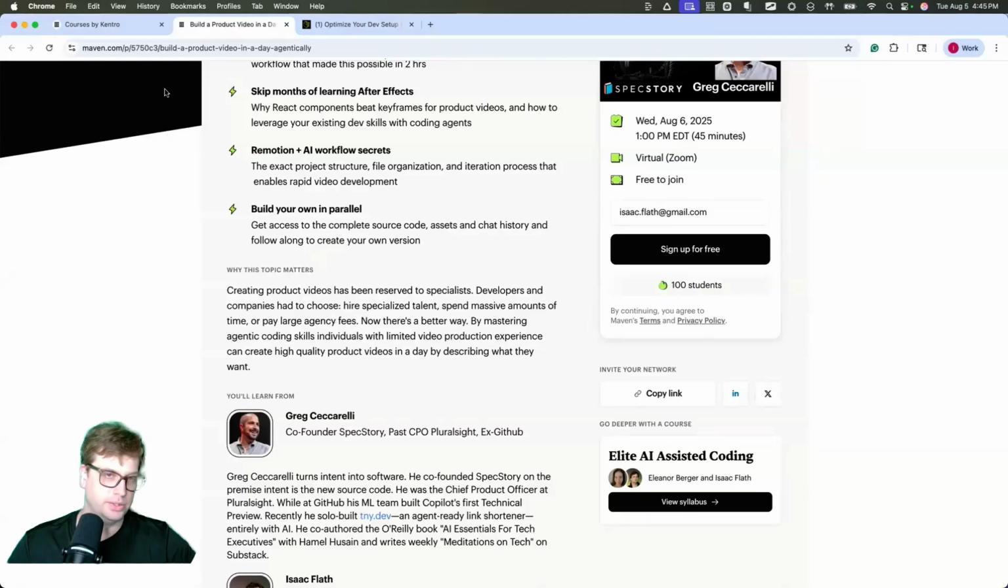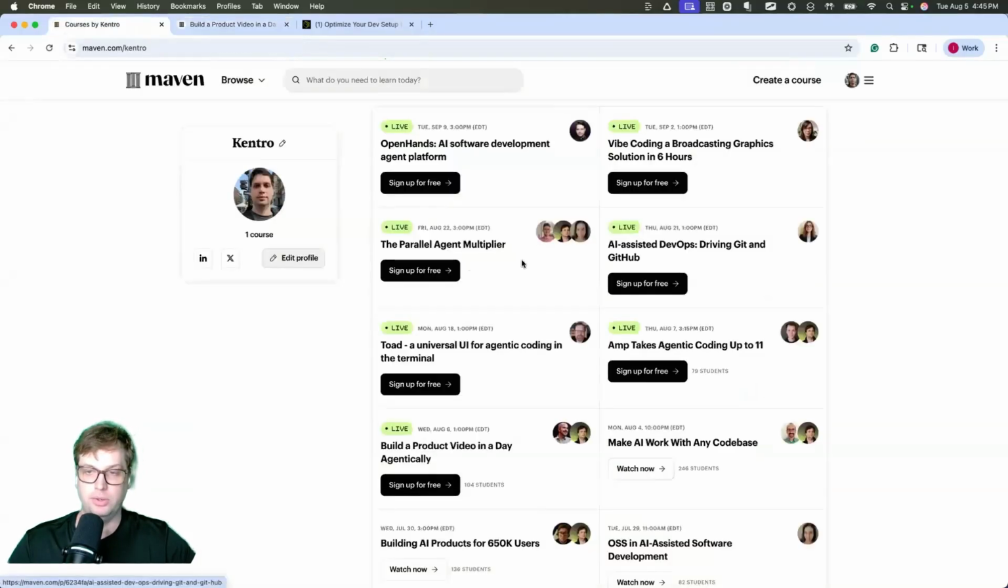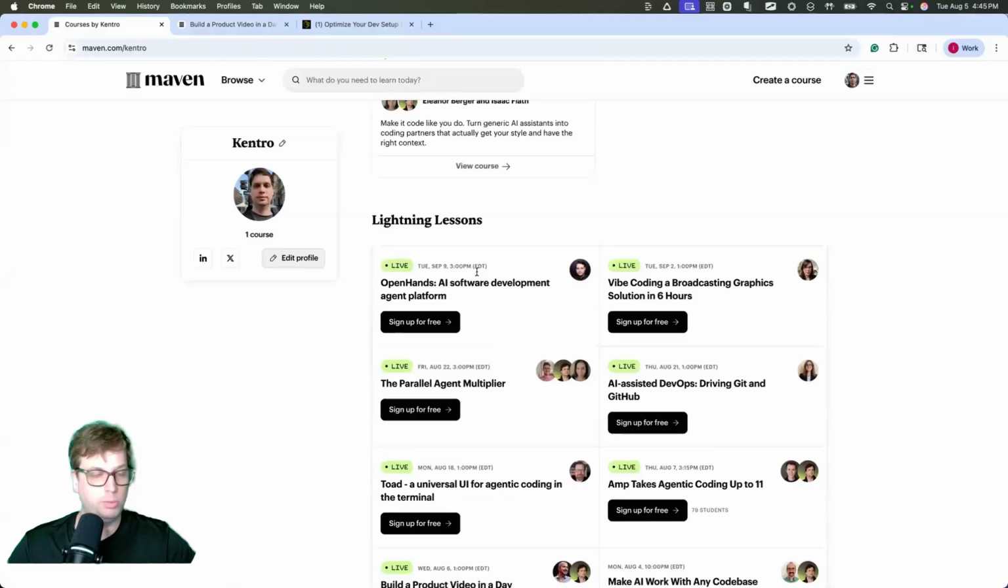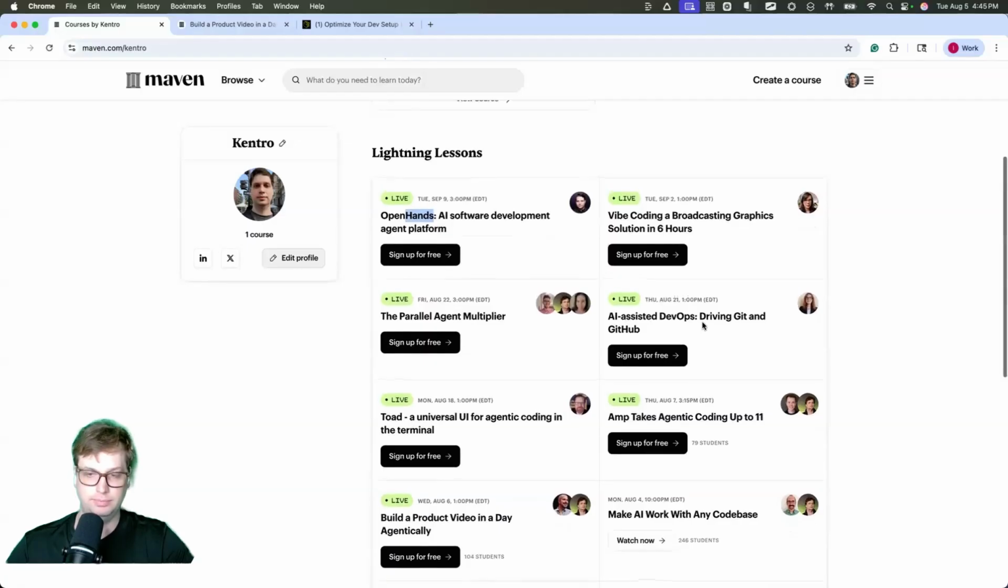I think everyone would really enjoy that. So that one's tomorrow. But there's a whole bunch of others. Like the chief architect of OpenHands is going to be giving a talk. So if you're interested in how these agents work, that's good. OpenHands is an open source competitor to Devin, which is super cool because the chief architect can come tell you how it works. If you want to dive deeper, you can just go look at the code because it's open source. There's Vibe Coding a Broadcasting Graphics Solution. Steffi from EveryWow is going to be giving that talk. Yeah, all kinds of stuff.